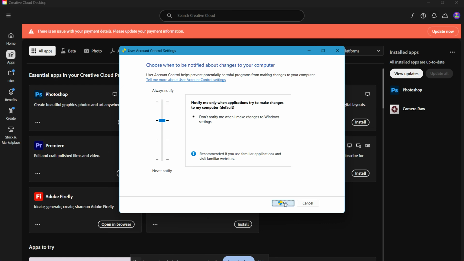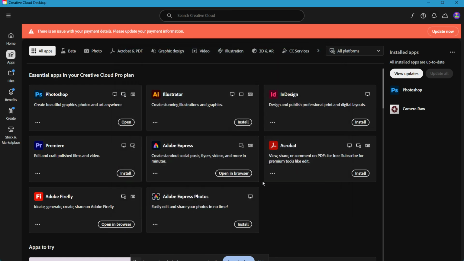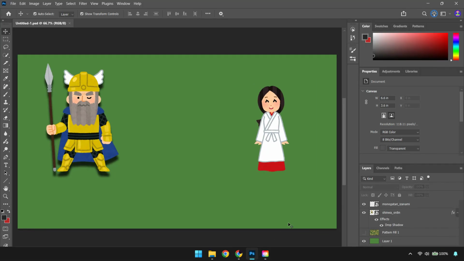At this point, Photoshop drag and drop should be working again. Start with the administrator fix, then move through the preference options until the issue is resolved. In most cases, one of these steps will do the trick.